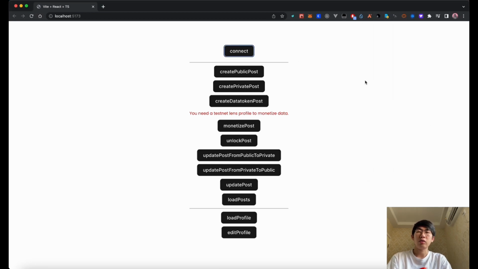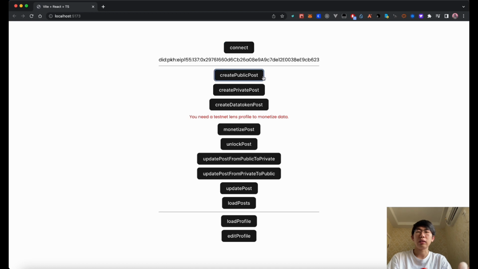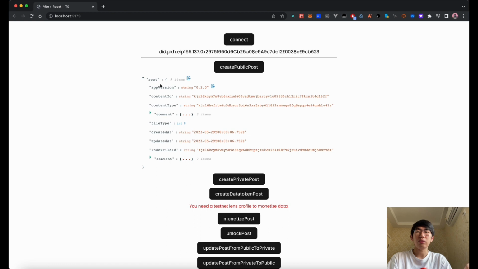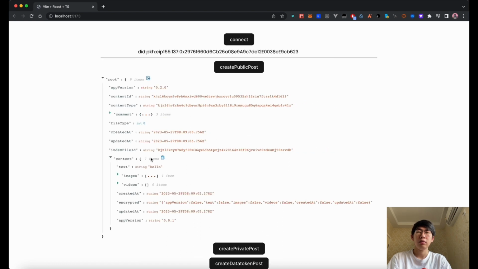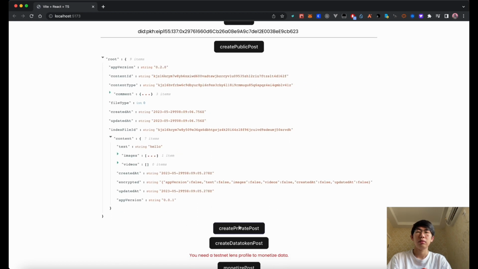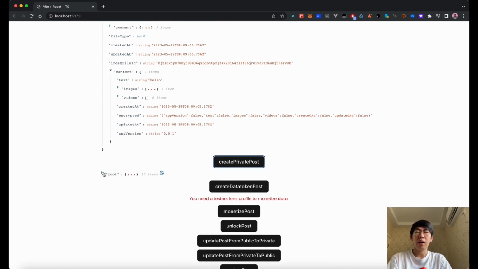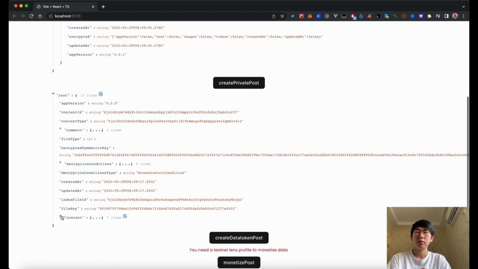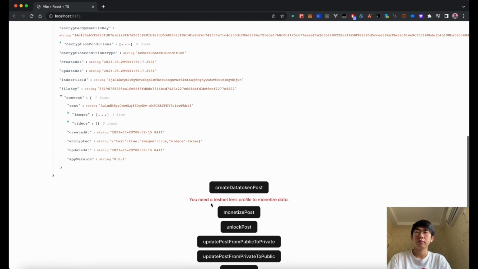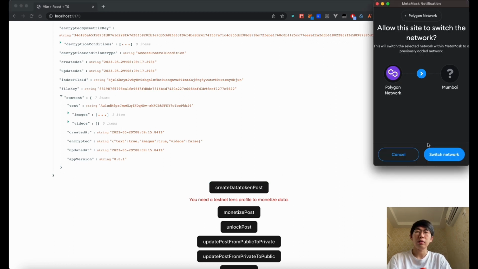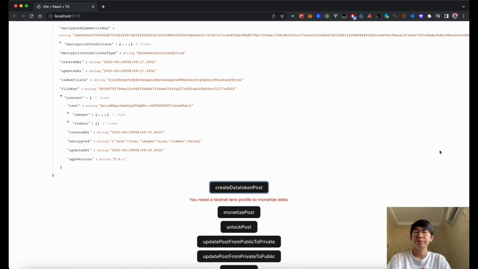Okay, so this page shows several key functions here. Like you can connect to identity, and you got a DID generated, and also create public content, create private content, and of course, we can create a data token by monetizing our content.